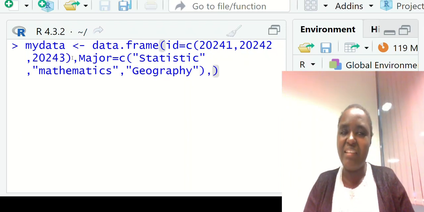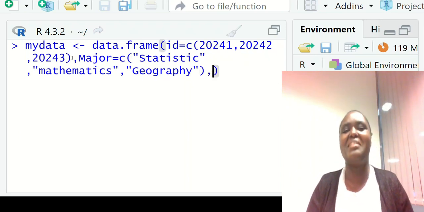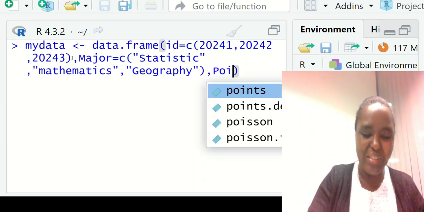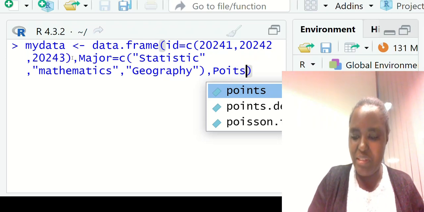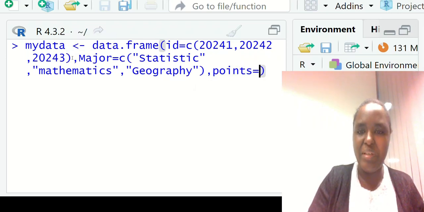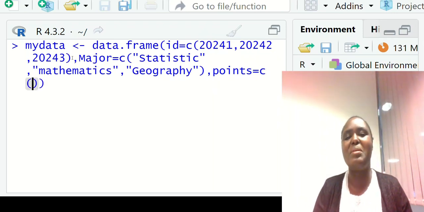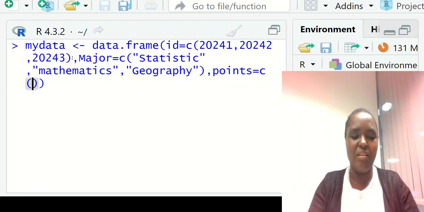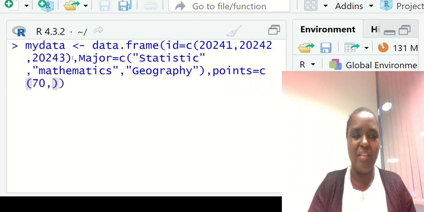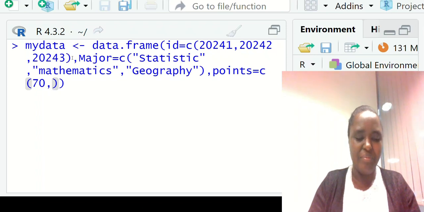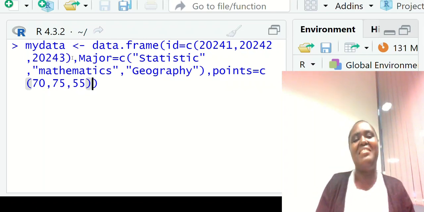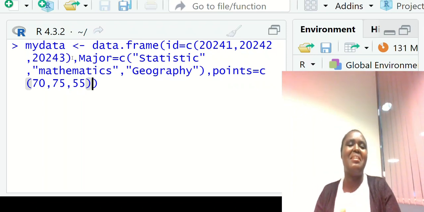And the other thing that I have to specify, what was that? The points, and I call that vector points. The points will be equal to a vector of points. Let's say the first student got 70%, the second got 75, and the other one is 55. These are the columns that I need in my data frame.